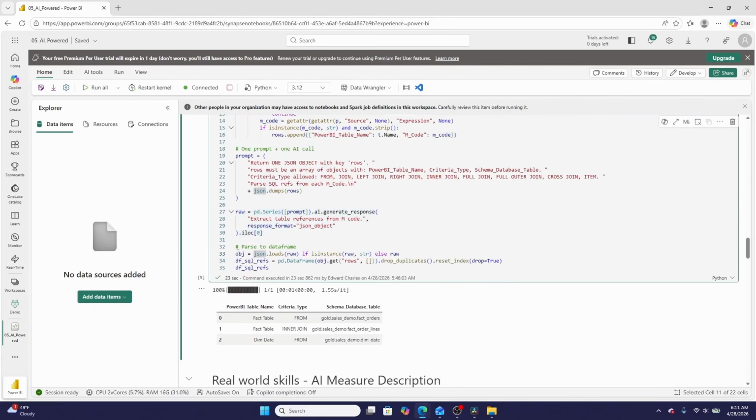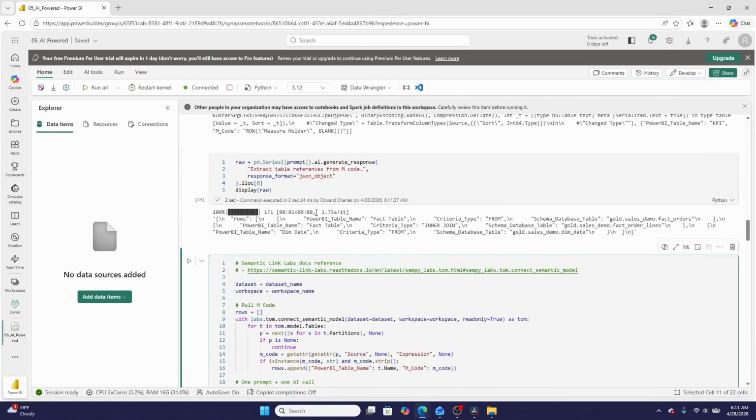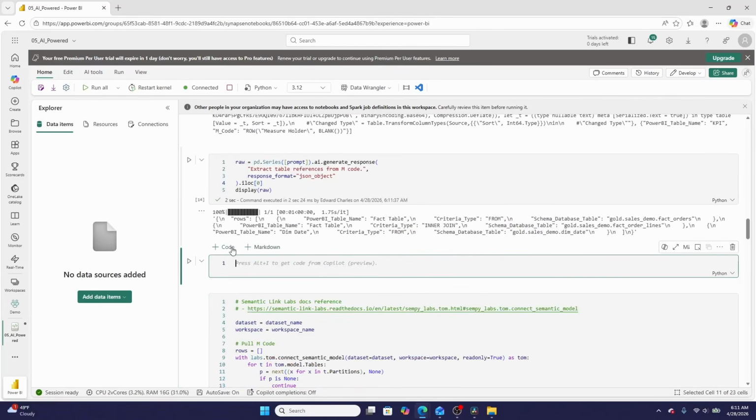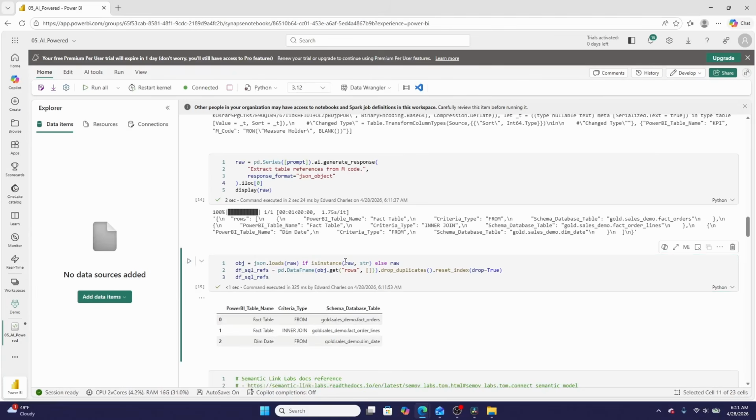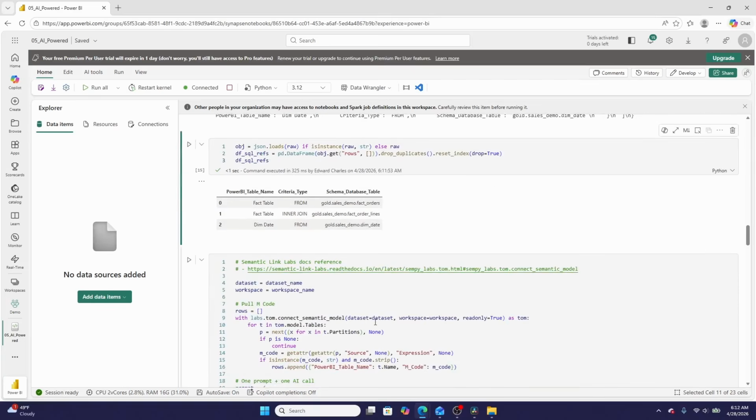needs to do is actually parse the JSON back into a data frame and then display it, which is all this is doing. So this is the pattern that I'm using for some of this AI-enabled manipulation of semantic models. It works pretty well, as you can see, right? Here it is pulling out a nice array with the Power BI table names, the criteria, and the schemas.